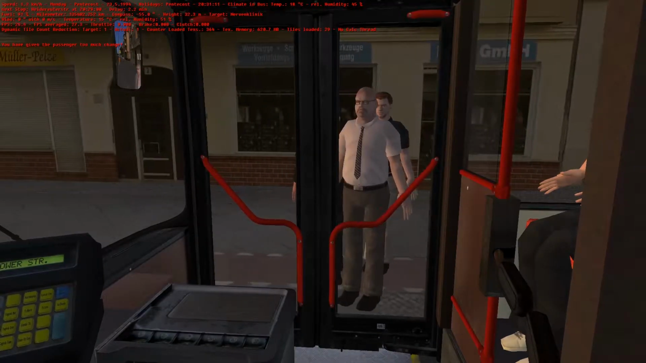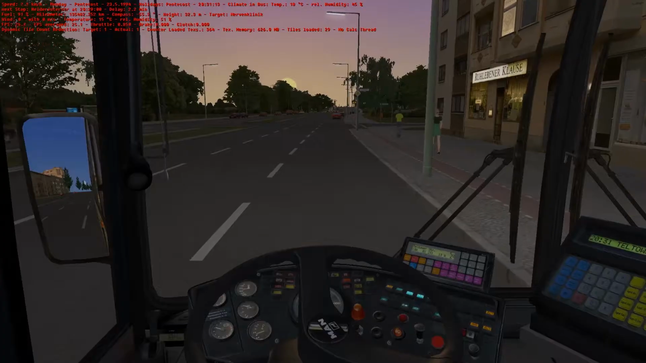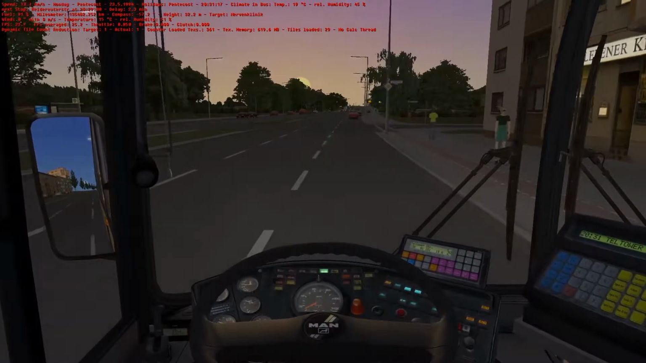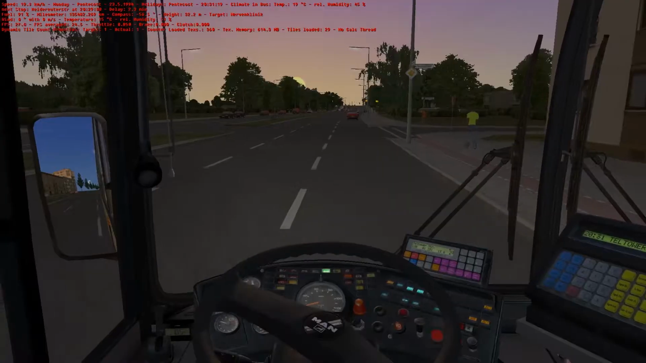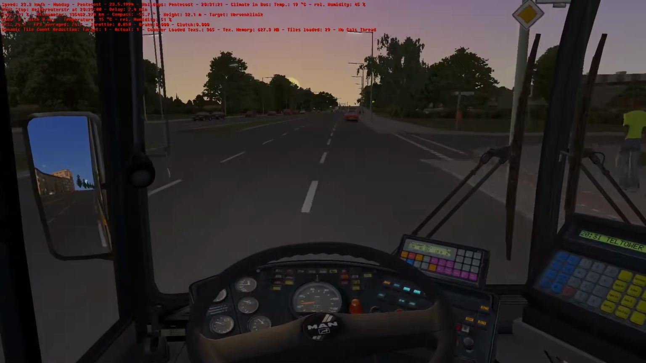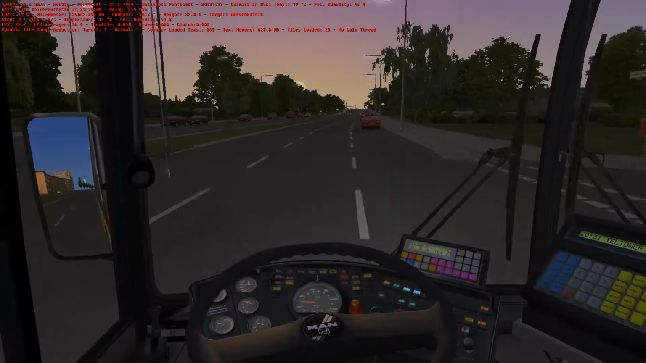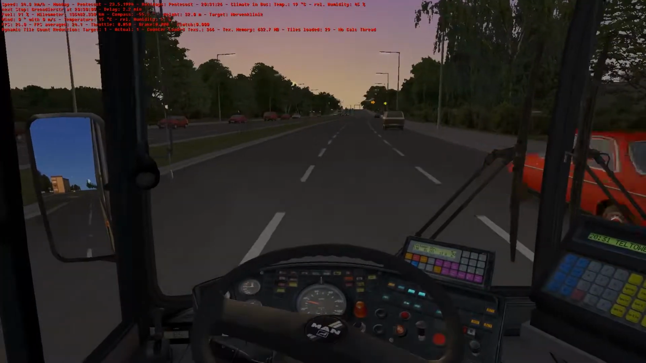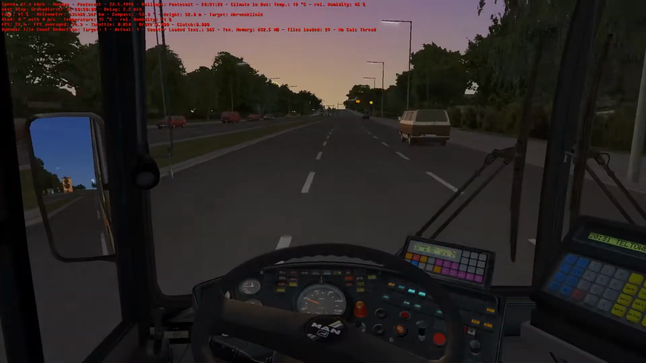Oh, by the way, those passengers won't get on because my bus is full. So you need to be careful choosing what bus to run on the route. You don't want a bus that's too empty, nor do you want a bus that's too full.